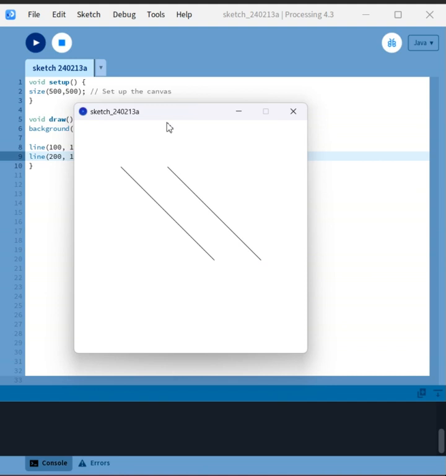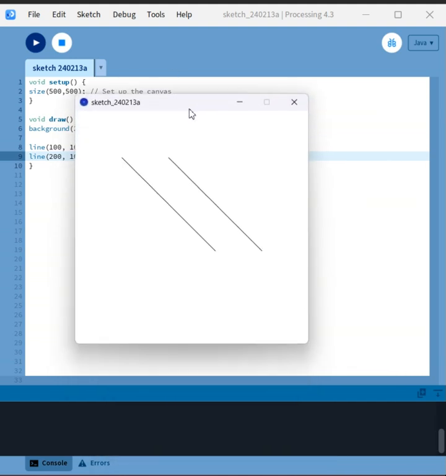Yeah guys, we got another line using line function in the draw method as we wanted.